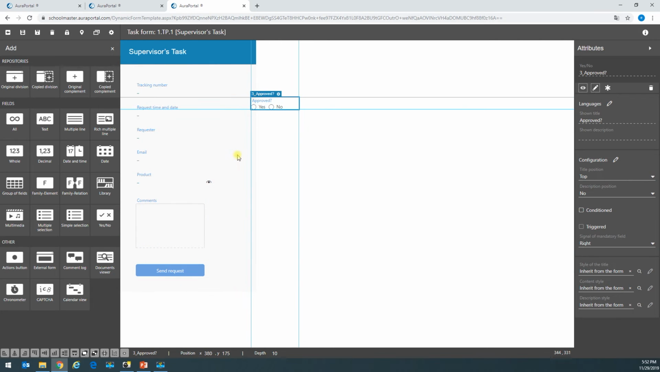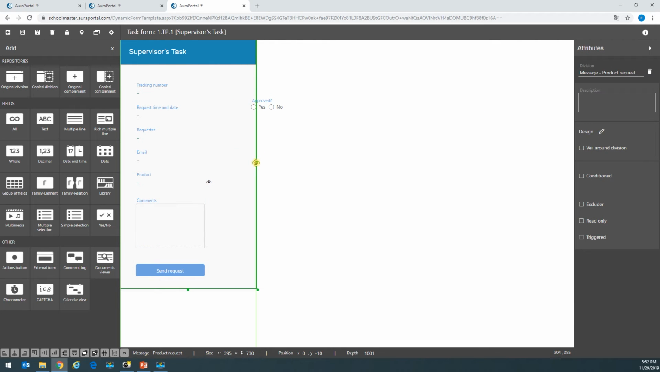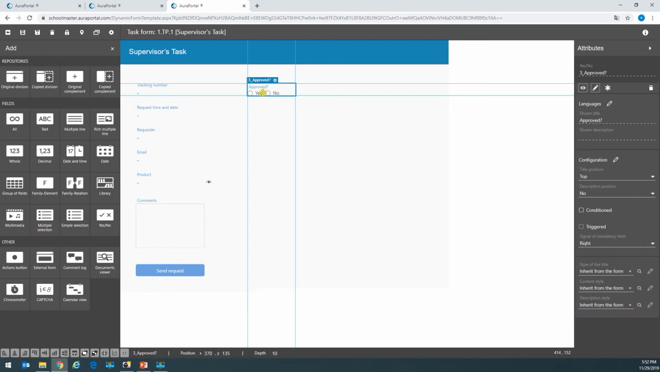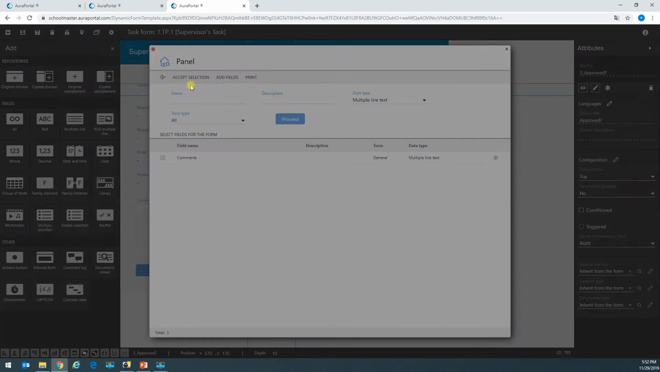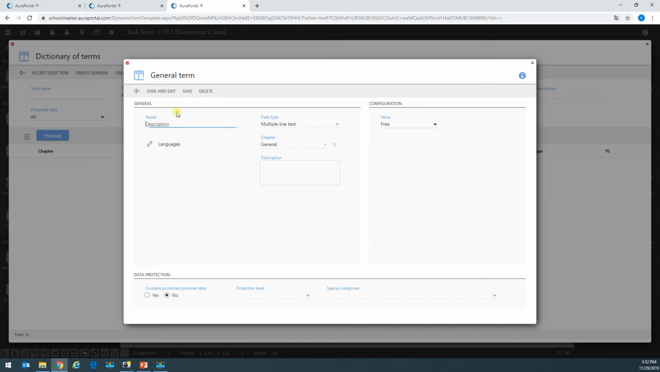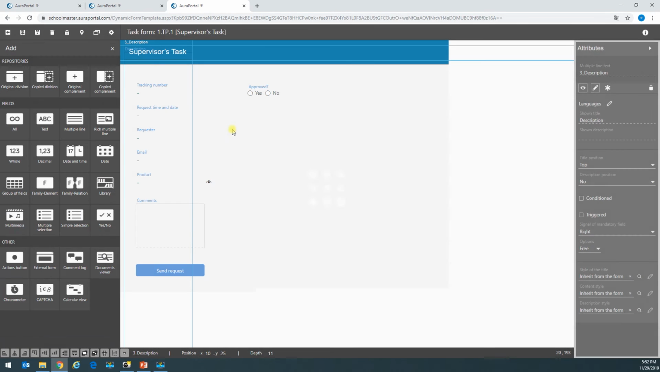I think this time I'm going to make the form a little bit larger. Something like this. So we can decide whether we've approved or not. And I'm going to add another field that's called description so we can add some comments. So I'll click here on, again, a multiple line text field. I'll create a new one called description. That's about it.